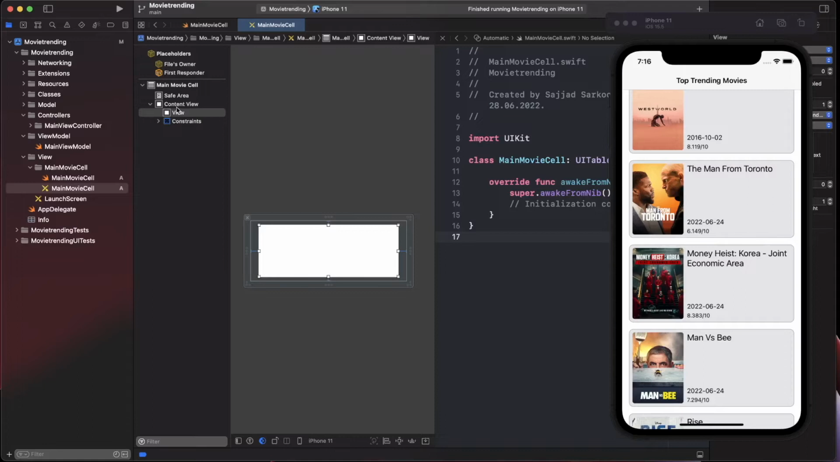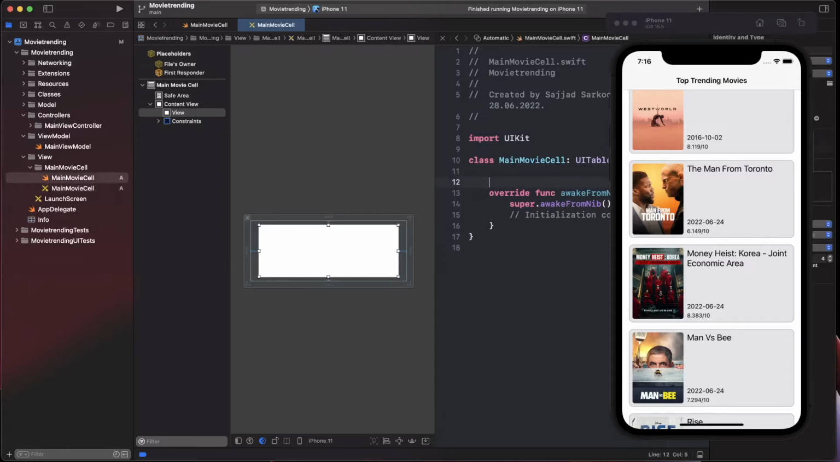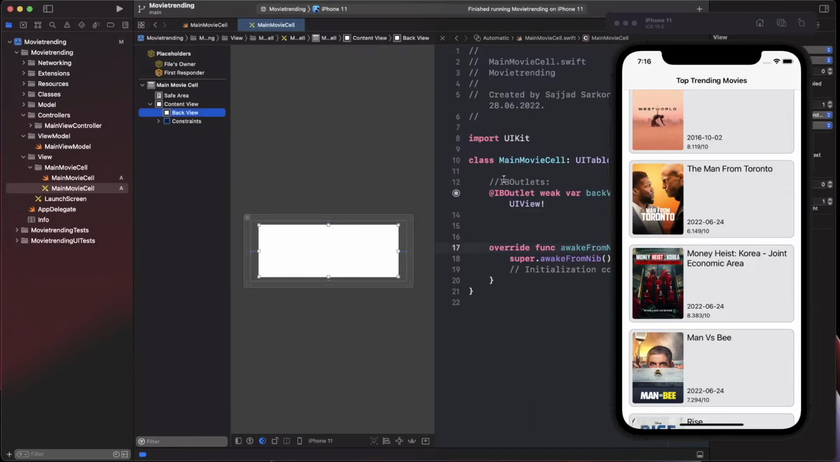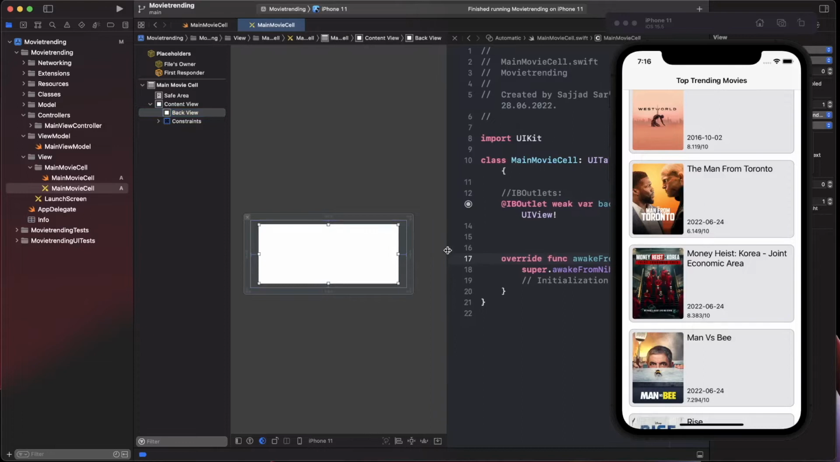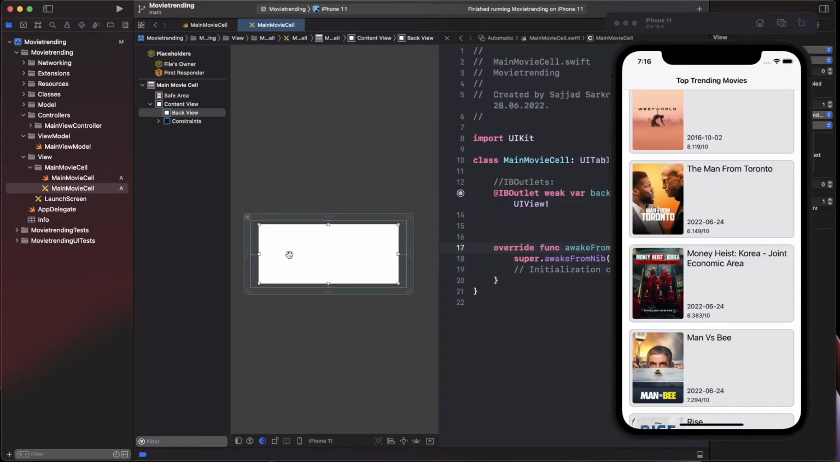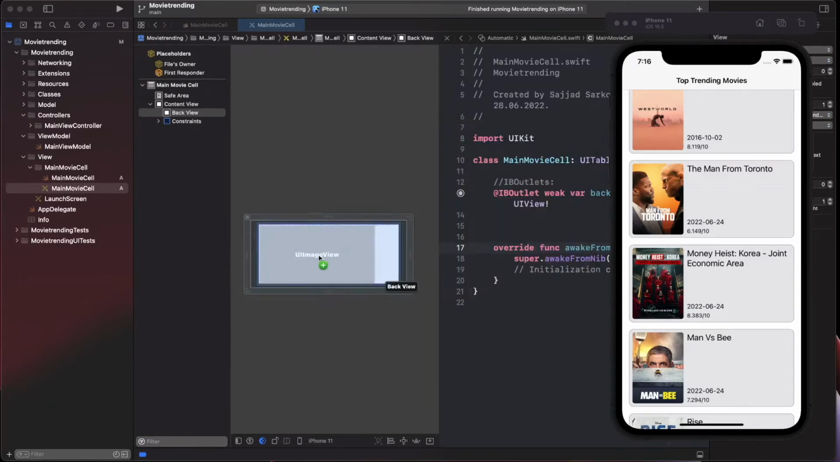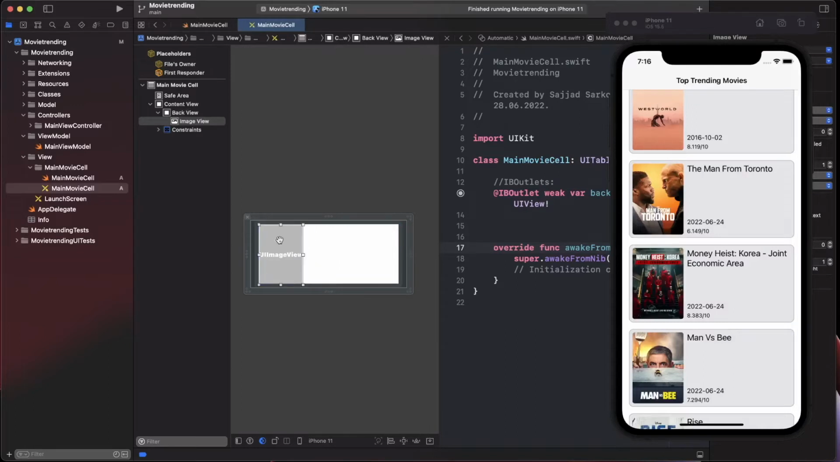This is our back view. I'm going to create the IBOutlets here, adding the back view and calling it backView. Okay, what else do we need here? We need a UIImageView. So I'm going to add the UIImageView very quickly here, so you don't waste your time. Now we have the UIImageView here.